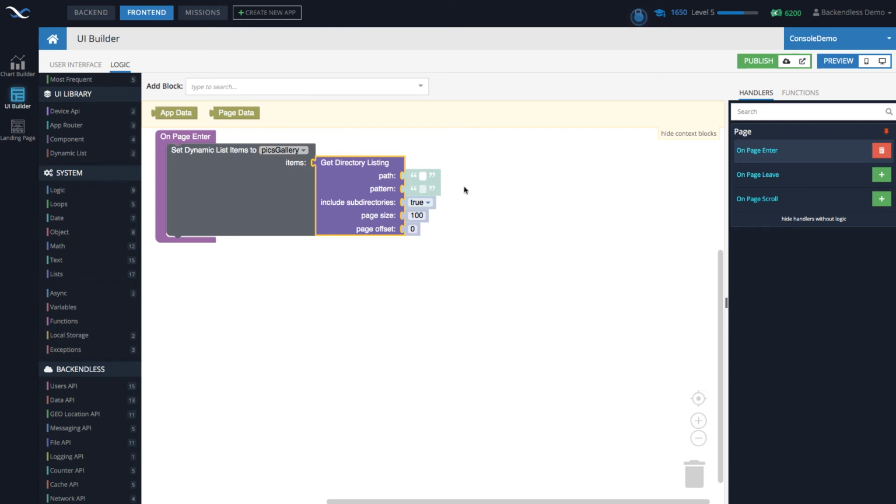So we will be fetching data from a directory called pictures. We are interested only in JPEG files, and we will include subdirectories. So it will just scan the entire hierarchy of that directory, and will bring everything back to us.